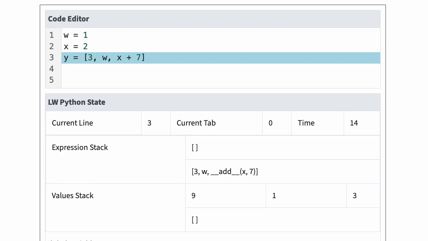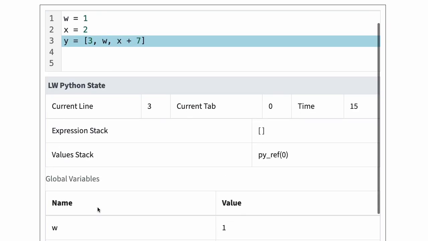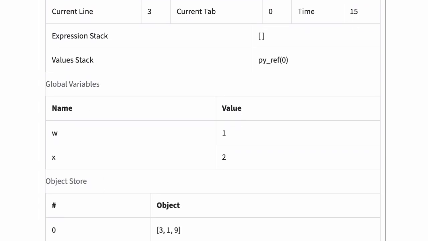All list elements have been evaluated. LWPython can now evaluate the parent list. Python pops the top element of the value stack and reverses it. Then Python pushes this new list into the object store. Since the object store was empty, the index of the new list is 0. Python creates a reference or pointer to the list and pushes it to the value stack. Expression evaluation is now complete. Finally, Python stores the reference in variable y and exits the program.